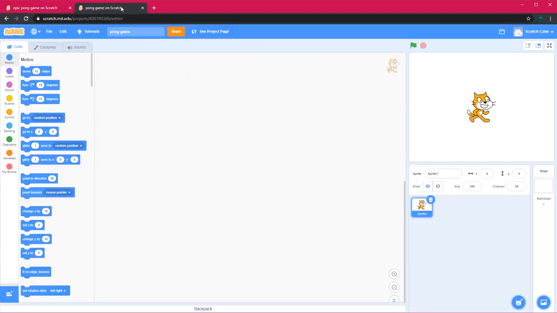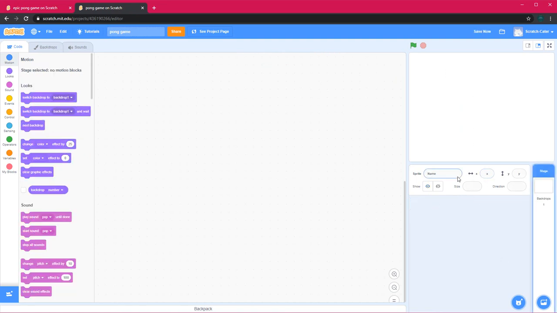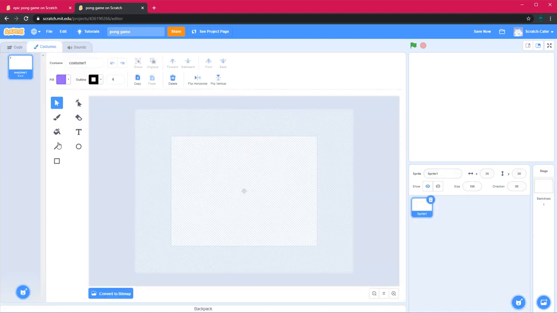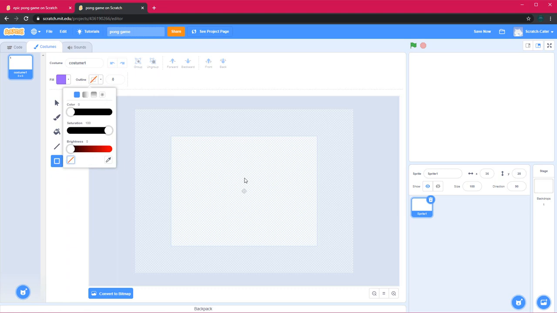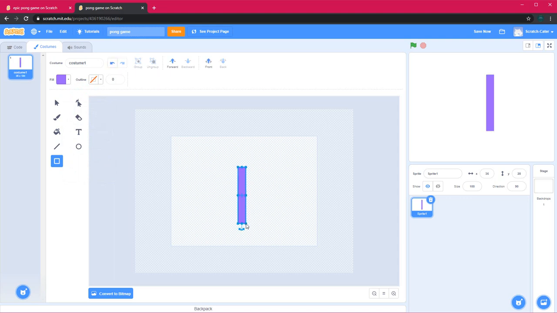Now I'll show you how to make this. I open a new project and I'll delete the sprite. Next, I'll paint my own sprite. I'll just do plain colors for now. I'll choose no outline and a simple rectangle. You make it how long you want and then move it to the center. And then here, you also have to move it to the center.